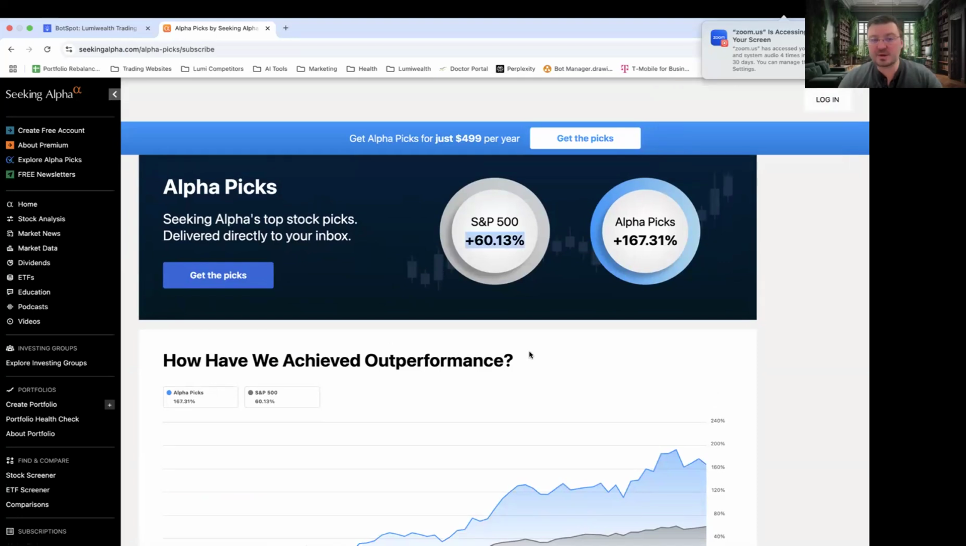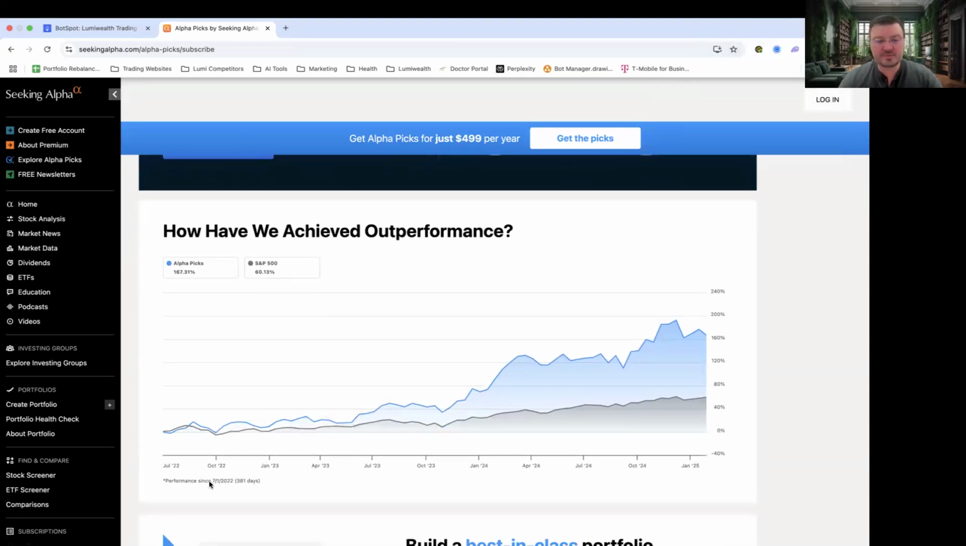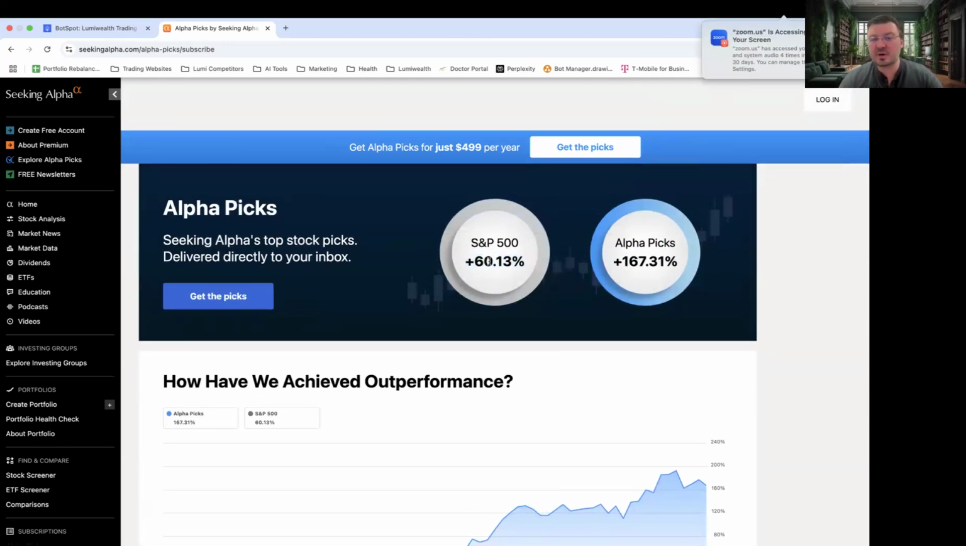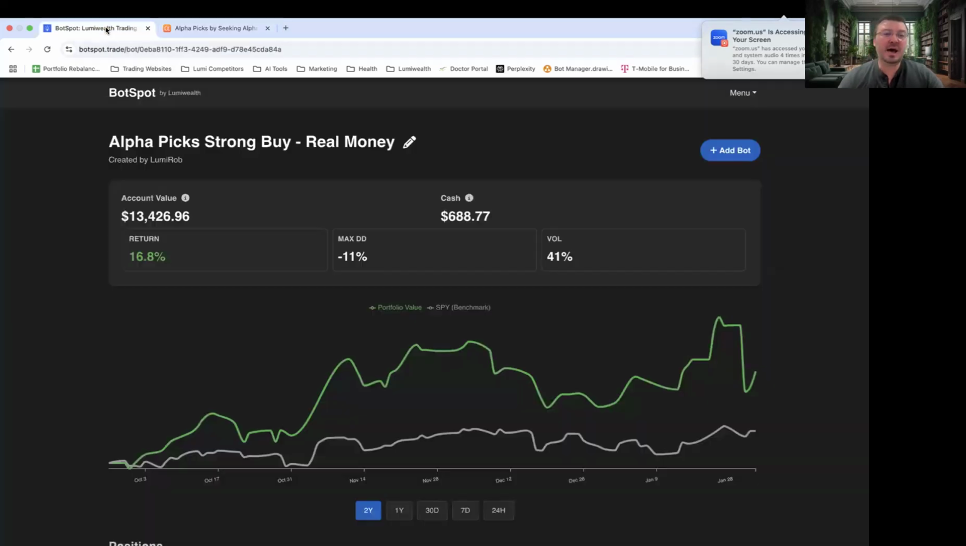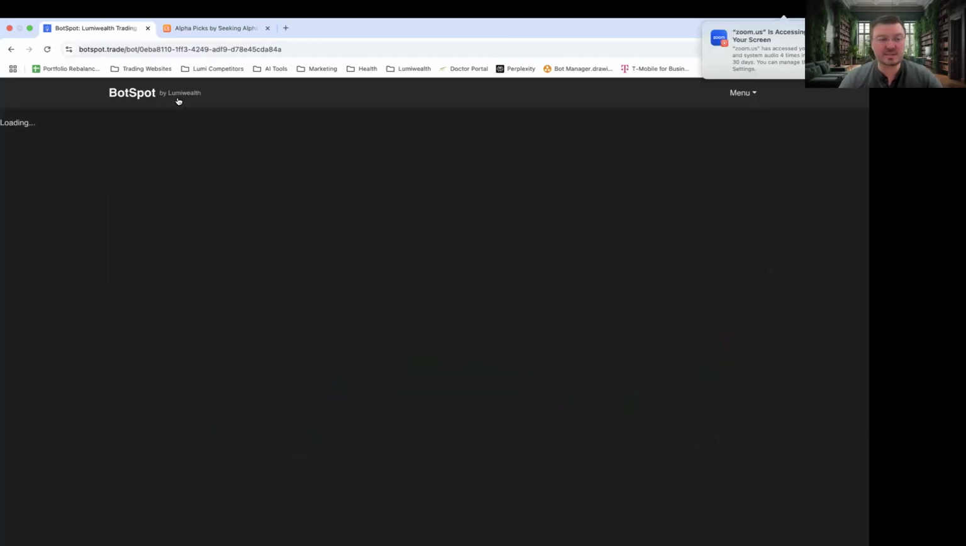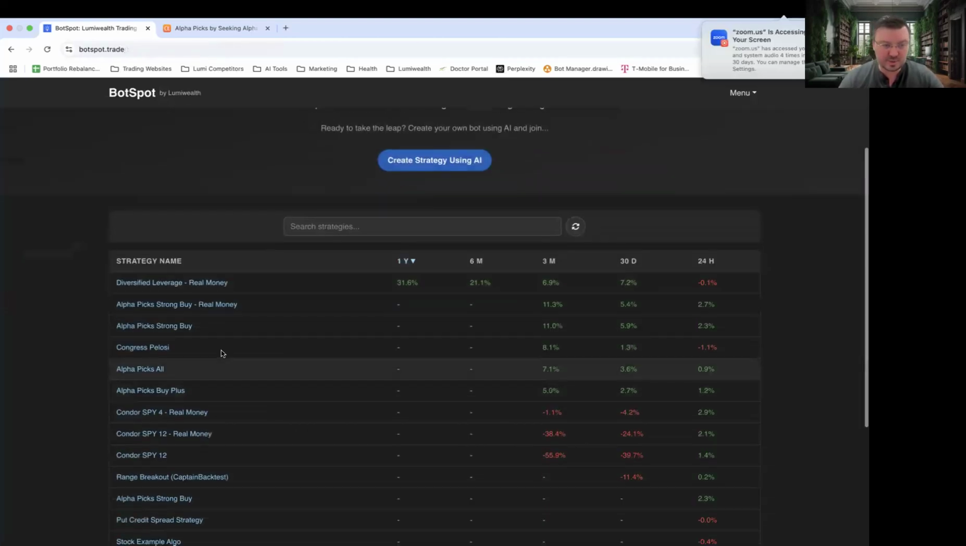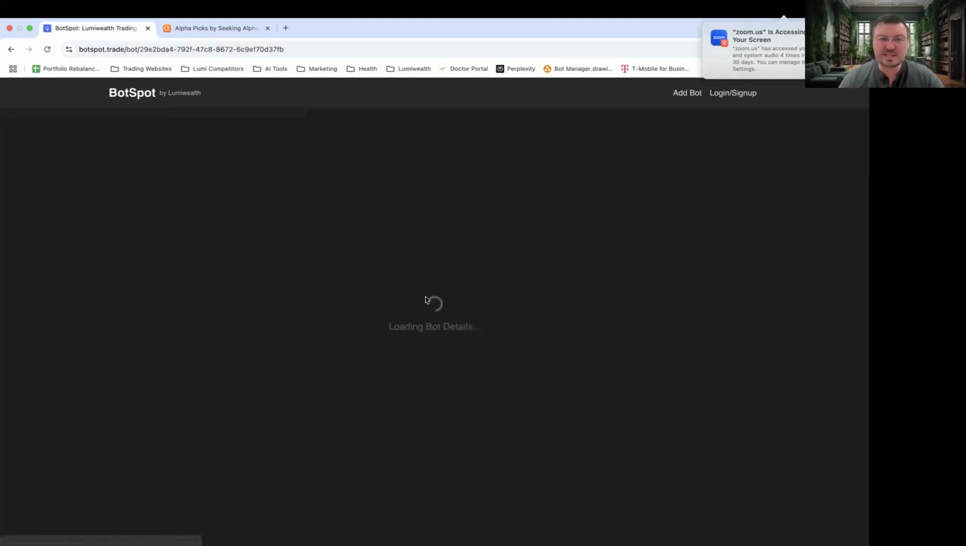You can see here the S&P over the time period. This is from July of 2022. So that's almost 3 years now. S&P is up 60%. These guys are up 170%. We actually even took it a step further. These guys, this is their regular Alpha Picks that we have running as well. This is basically just completely copying them.